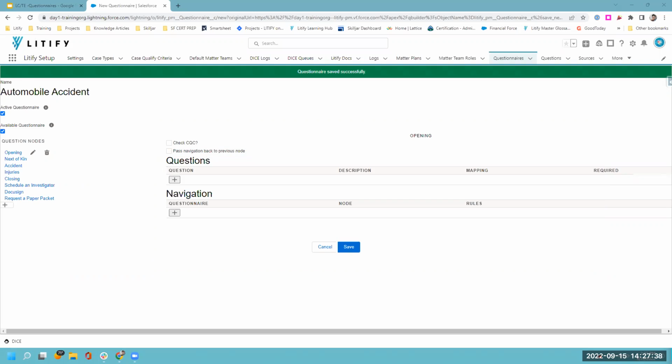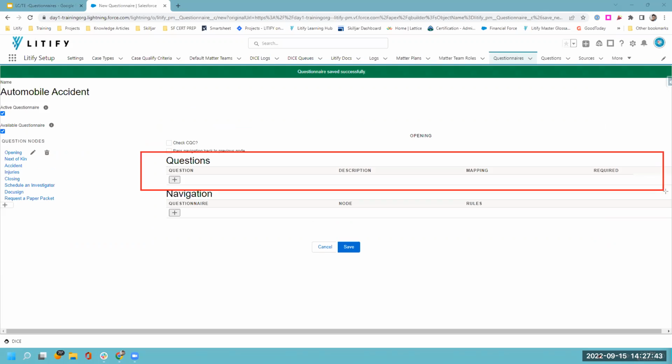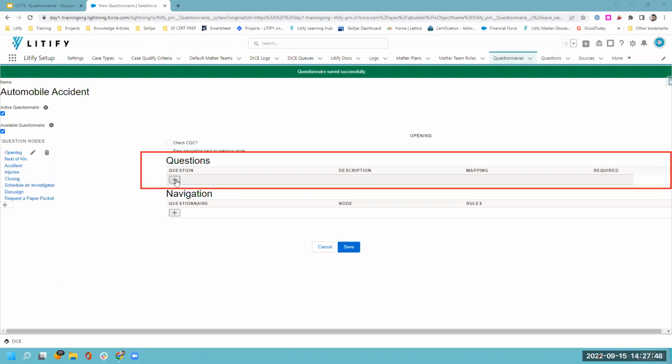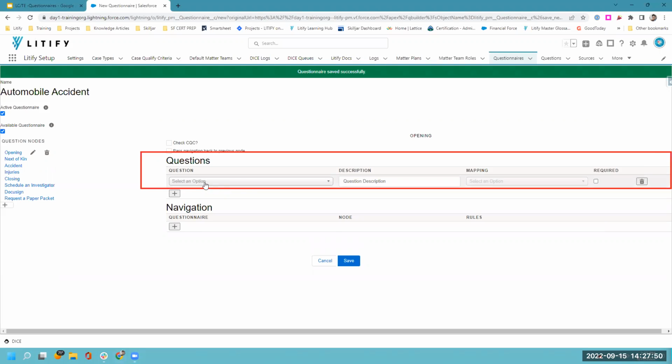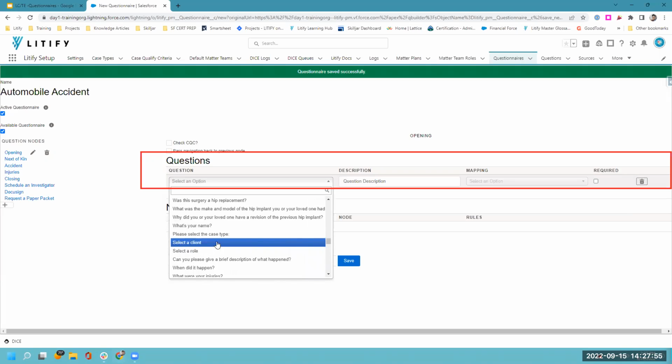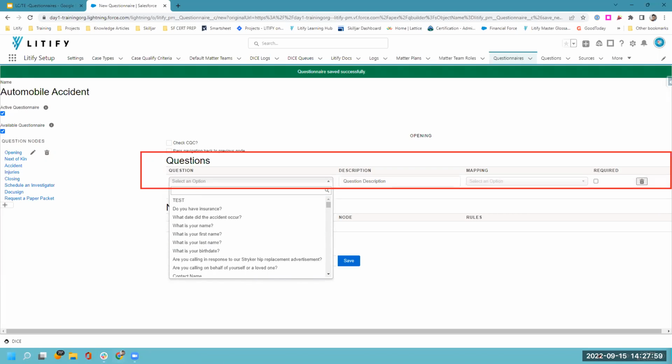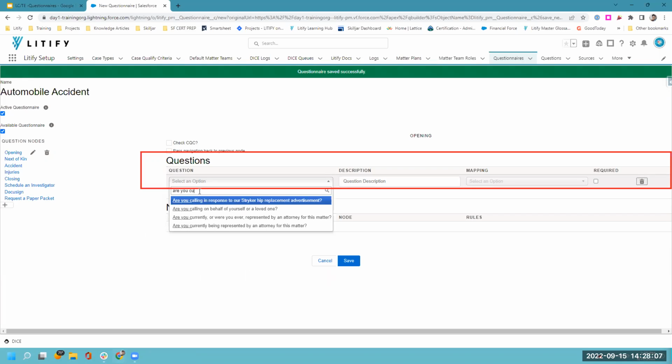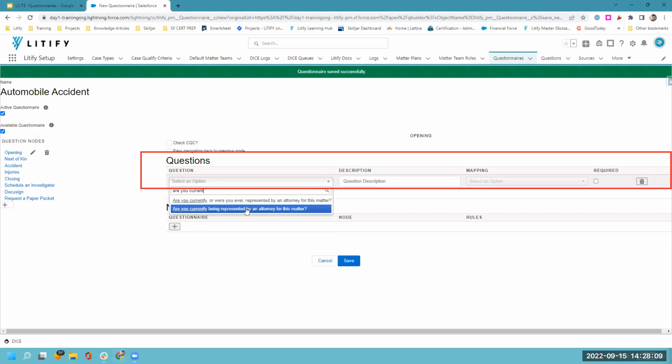Now just looking at the bottom section here for the actual questions, I'm just going to annotate right here. In order to add your questions, you can click on the plus sign right here, and you can see it's already saying, okay, select your option. This is going to show you all the questions that you have in your org, right? You can scroll to select, or you can just begin typing to select your question. So an example I'm going to do: are you currently represented by an attorney for this? So I selected my question here.